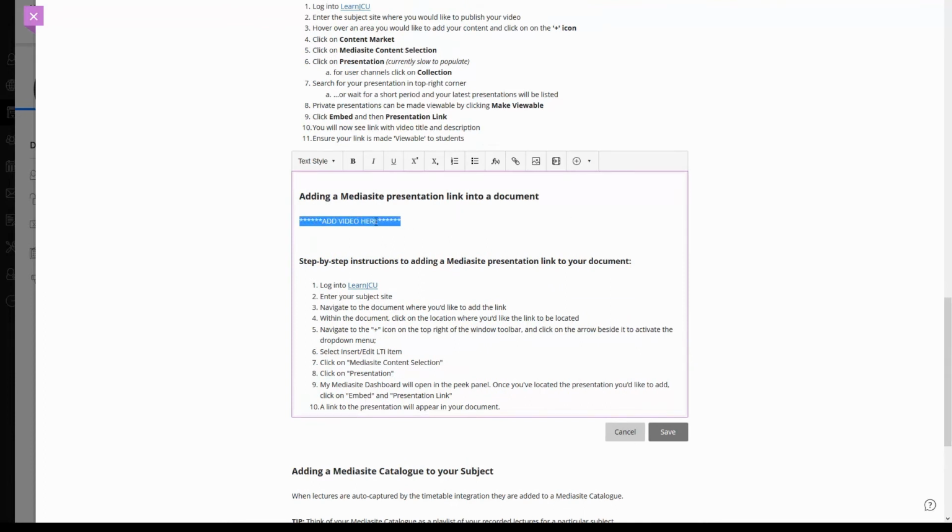You can either highlight a piece of text where you want that link to be, or you can just click in the location of the document where it's going to live. Today, I'm going to choose to highlight this text, and it doesn't really matter exactly what it is since you can't change it later. Then we go to the drop-down arrow right beside the plus sign on your toolbar and click on Insert Edit LTI Item.